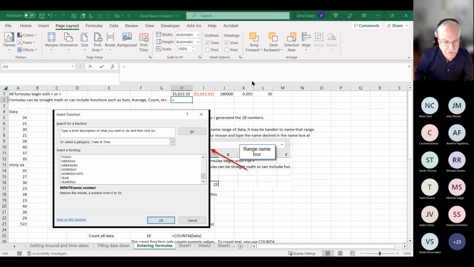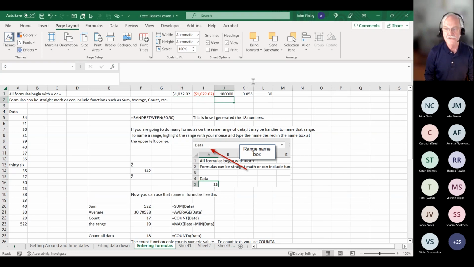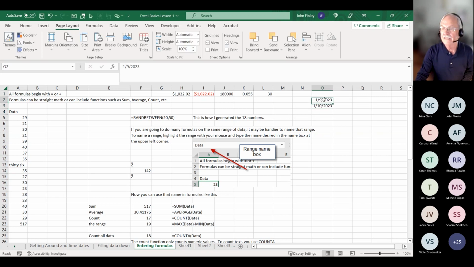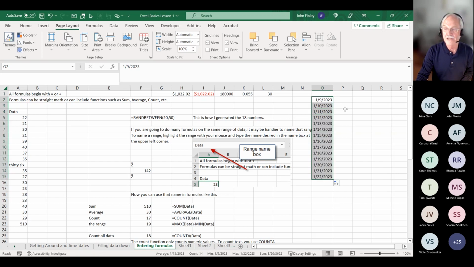Those are useful for you. I'm going to illustrate that for you just a little bit here. We'll come over here and start with yesterday, or Monday, which was 1/9/2023, and 1/10/2023. Now I can highlight these two, and remember I can fill those down. I have to have two of them. Otherwise, if I drag just 1/9, it's just going to copy 1/9 down.